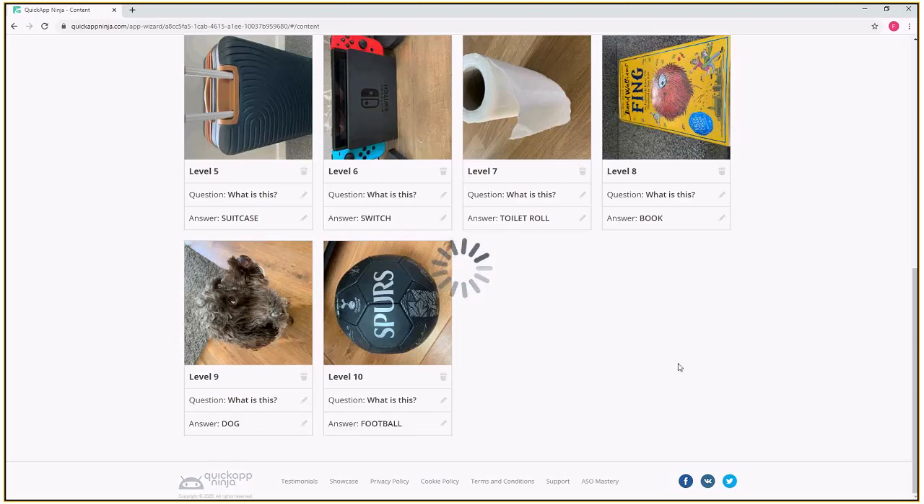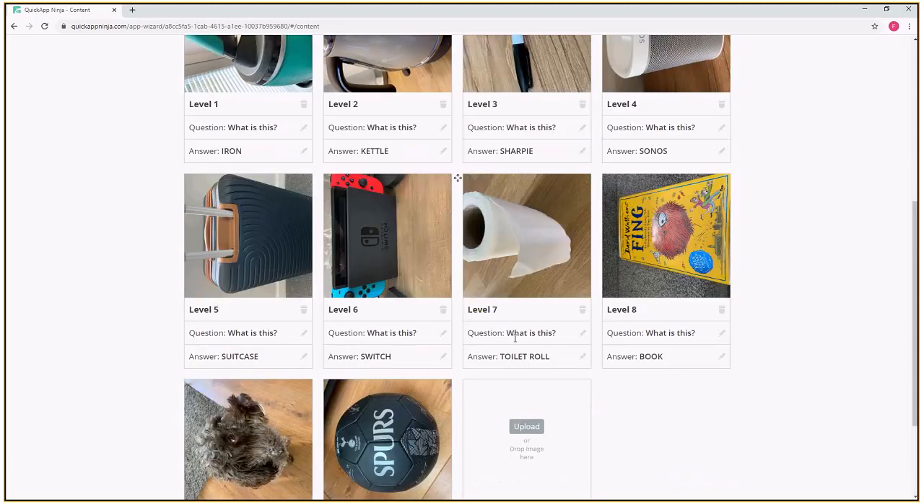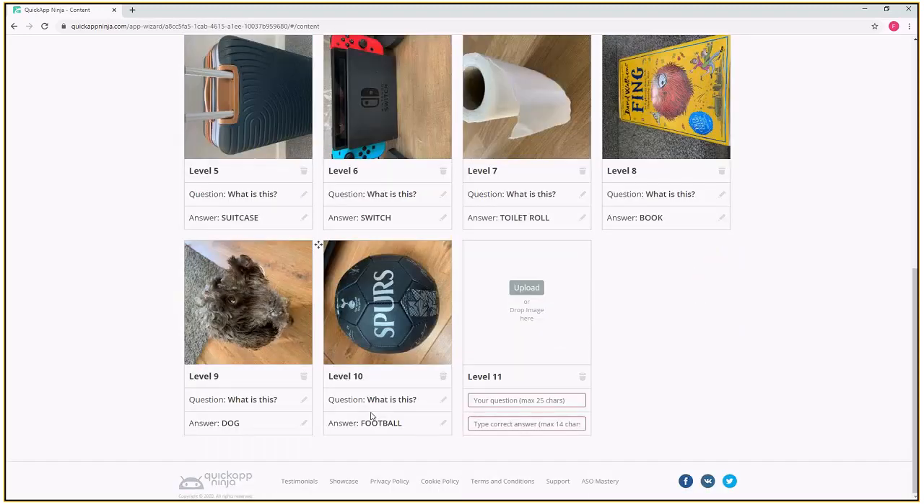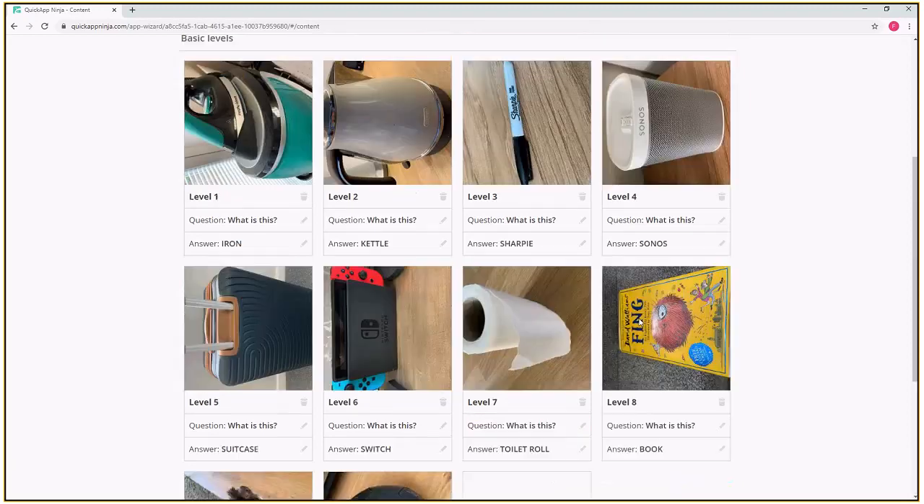So from within this screen, because I've completed level 10, it naturally gives me a level 11, but don't worry about that. You don't need to delete it. It won't put it into your app because you haven't uploaded a picture.